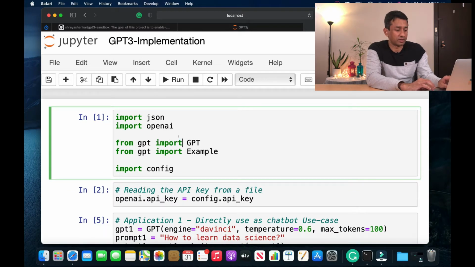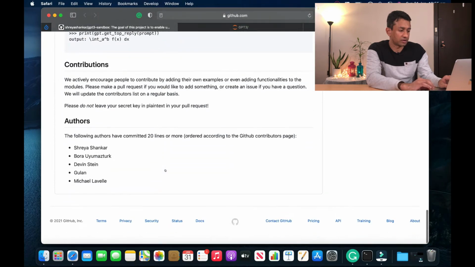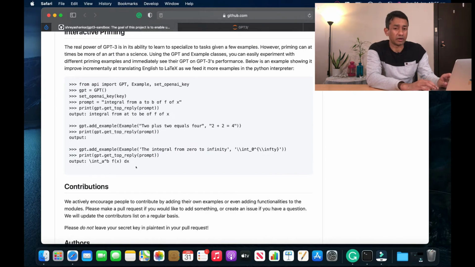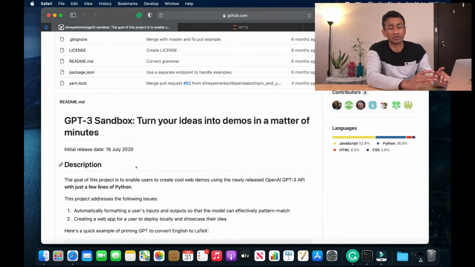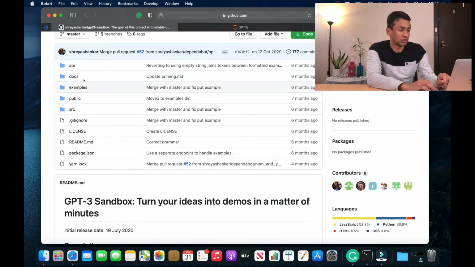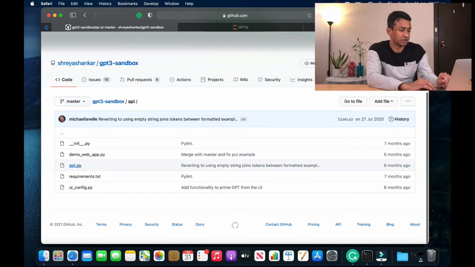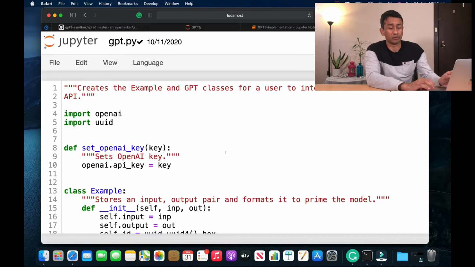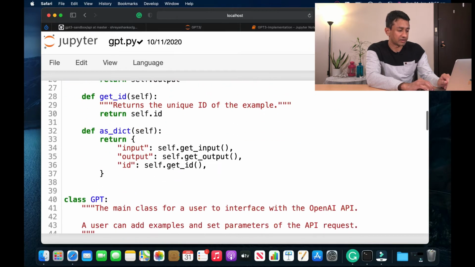I'm going to import all these packages, and before importing them, there needs to be a credit that should go to this repository here and all the contributors of this amazing repository, which helps us interface with the OpenAI API. Without this, it would have been very difficult to interface with OpenAI's API, and I'm going to make use of a script from this repository, which is gpt.py. So as you see here, I'm using this script from the repository that I have just highlighted, and here I'm going to make use of examples as well as the class GPT.